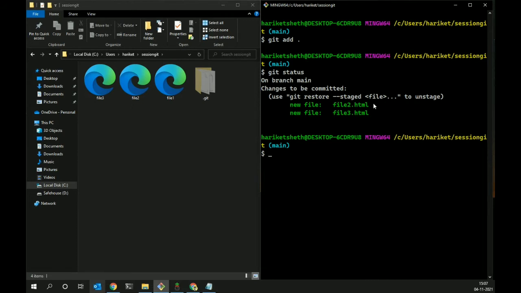Okay, so suppose at this particular instant you want to commit only file3 and you don't want file2. So either you can keep it as untracked, that is one of the alternatives. But to explain the concept of stash, you can push this particular file to the stash. Okay, how you can do that? You have the command git stash. If you only write git stash, both these files would go to the stash. This is how every file in the staging area would go to stash.